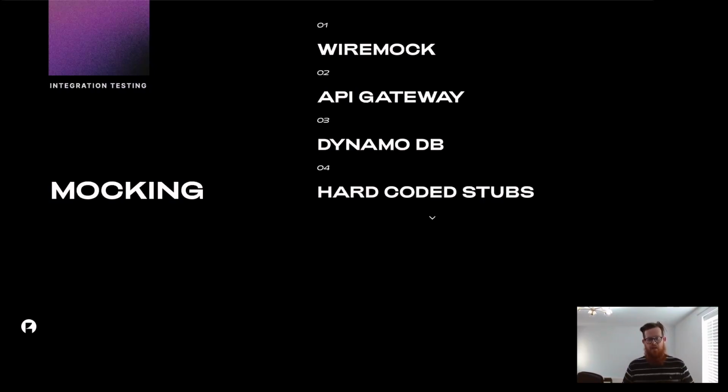So we looked at options around API Gateway. Could we spin up our own custom API and maintain a bunch of code for this? That seemed like a lot of effort. API Gateway also has a way of doing built-in mock integrations, so you can say, for this given URL, return this stubbed response. I think that would be a really good option.